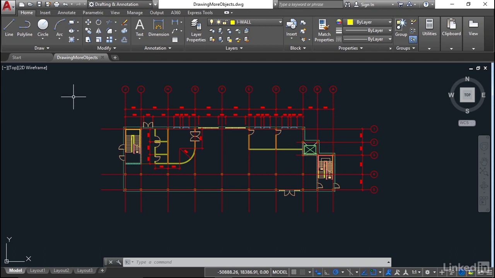Now, the good thing is this particular drawing has some named views in it to allow us to navigate in the drawing itself. So the first thing we're going to look at is drawing a rectangle. And what we're going to do is utilize a named view and go to the entrance of the building in this particular drawing.